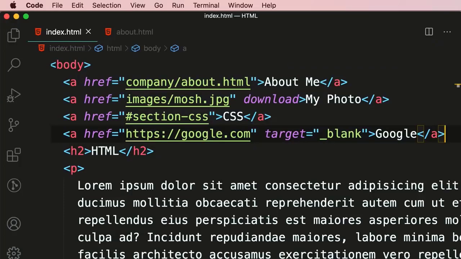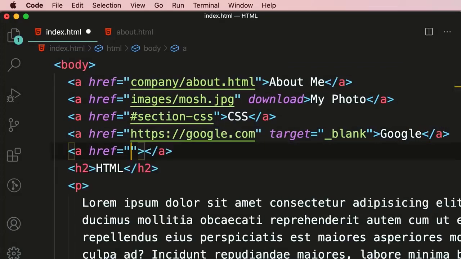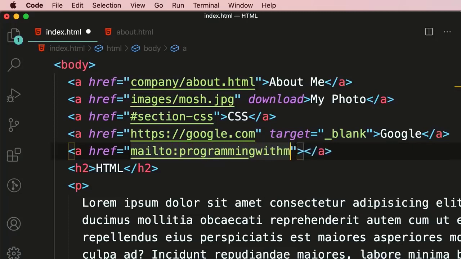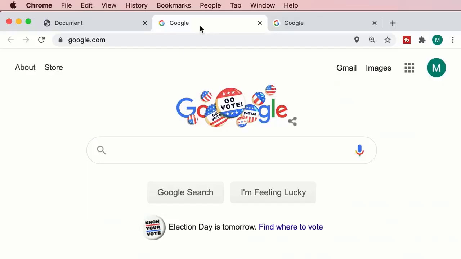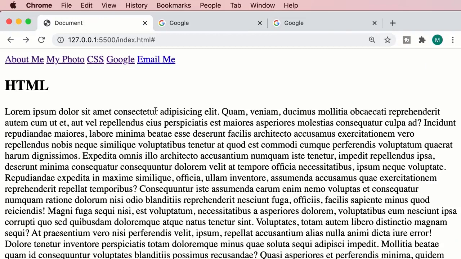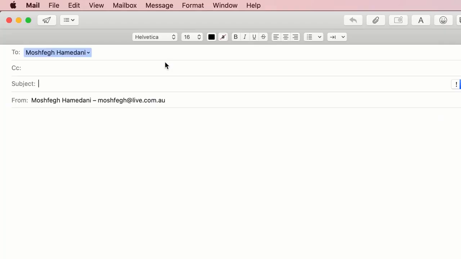And one last thing. We can also link to emails. So I'm going to add an anchor. And for href, I'm going to say mailto: programmingwithmosh@gmail.com. Email me. Save the changes. Now, back to our page. When I click on this link, my mail client will open and my email address will be pre-populated. Take a look. So click, and here's my mail client.